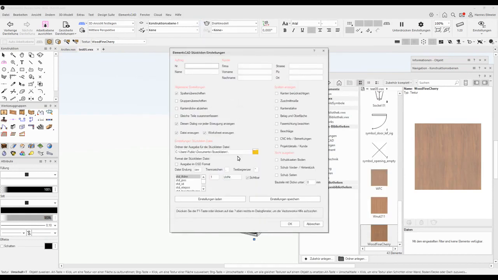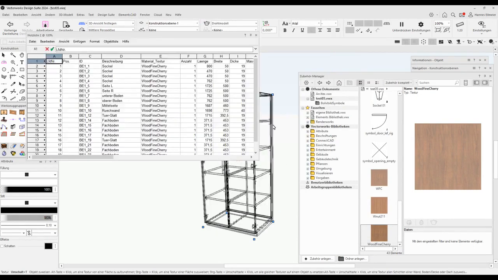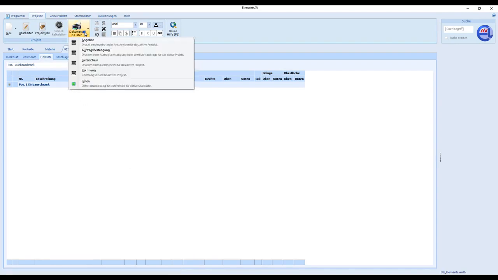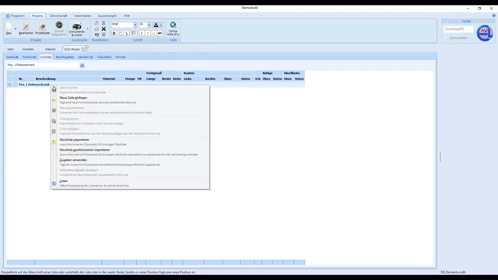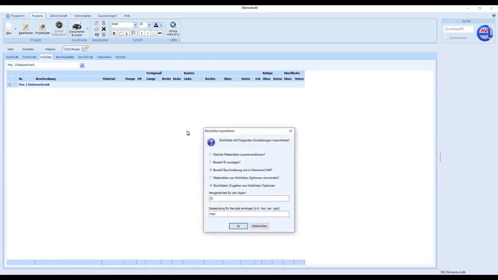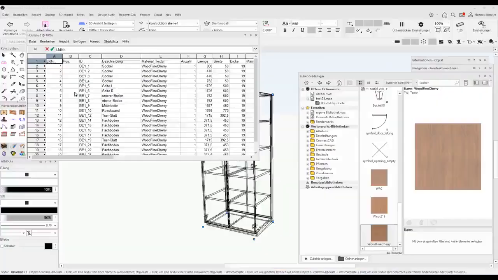Here I simply confirm the default settings with OK, and we see now that a corresponding table has been output. With the free shareware ElementsCAD, such bills of materials can be imported very nicely and easily. We choose Import Bill of Materials, and we now immediately have all these components of the cabinet presented clearly. These lists can also be graphically well presented.